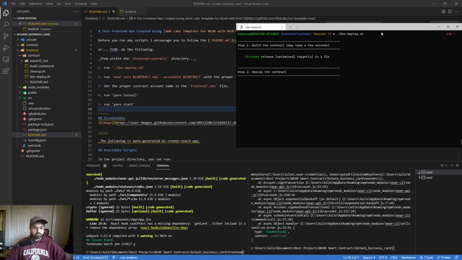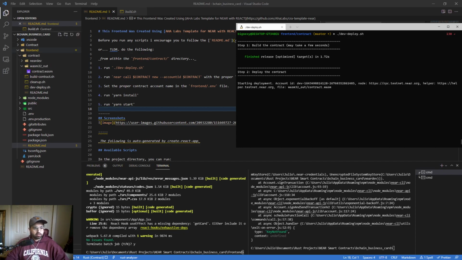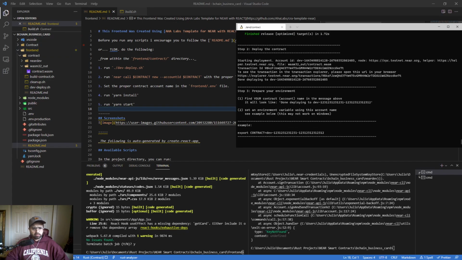And this is going to build the smart contract from within the contract folder that contains the Rust library file, and it's going to deploy it using the near CLI onto a new development account. And this is the account name right here. And all we're going to do is export that into a contract terminal variable. So we're just going to export contract and then plug in that account ID here.